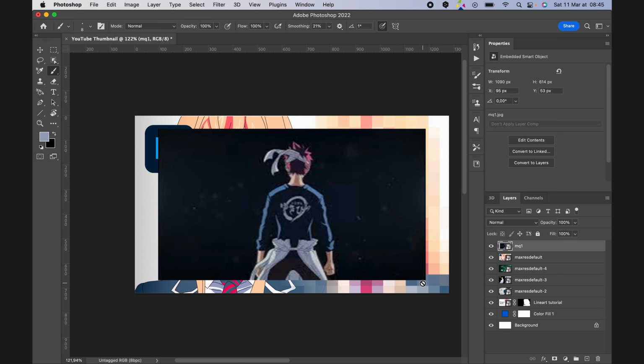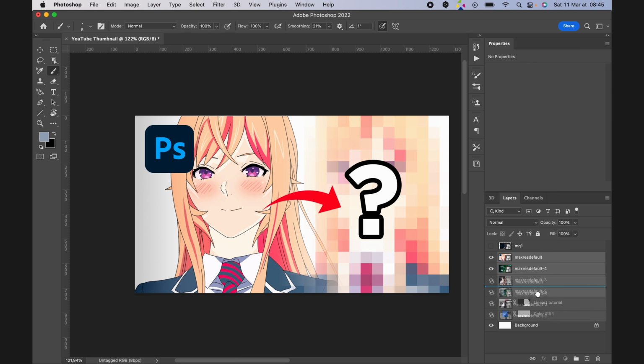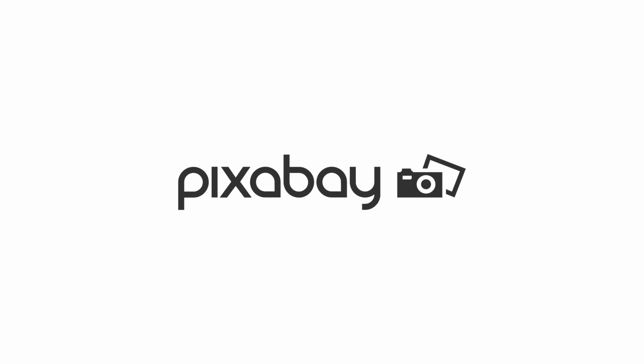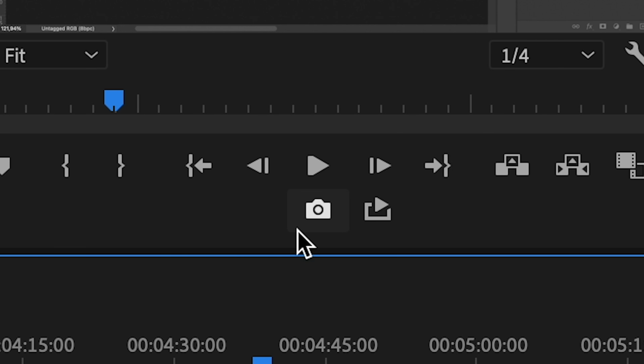You can use any image you find on the internet, but avoid using copyrighted ones. I advise you to download your images from royalty-free sites like Pixabay, Unsplash, or Pexels. You can also directly use screenshots of your video.